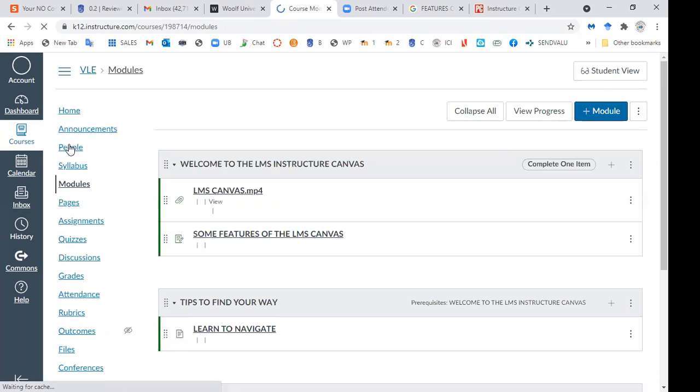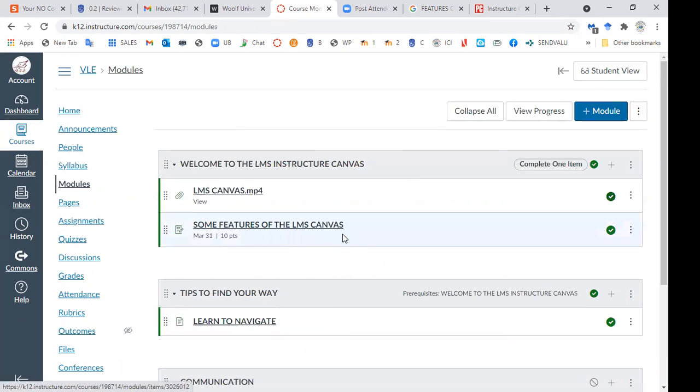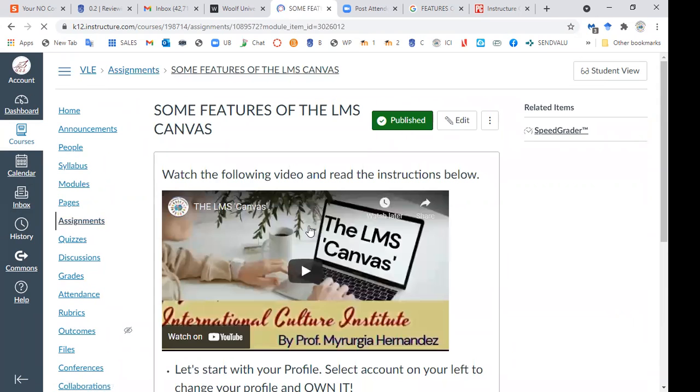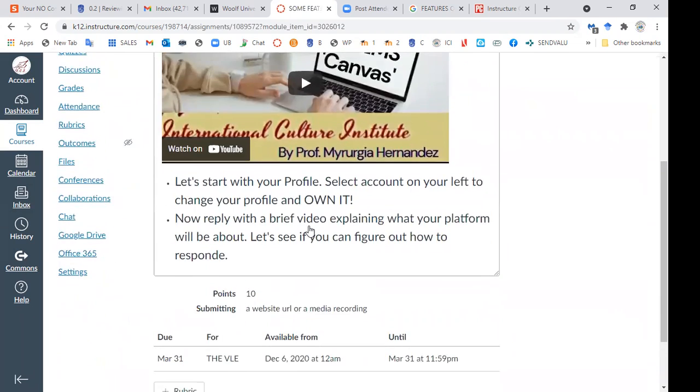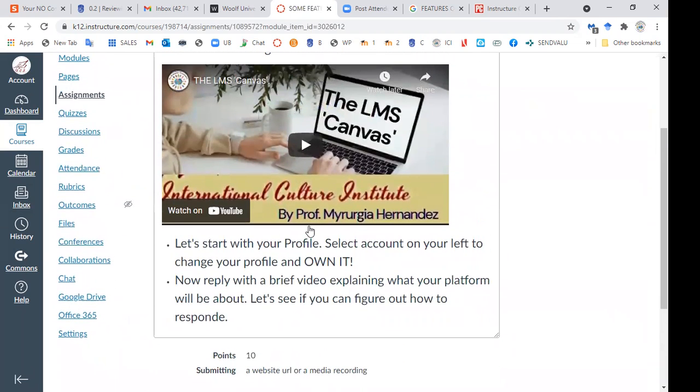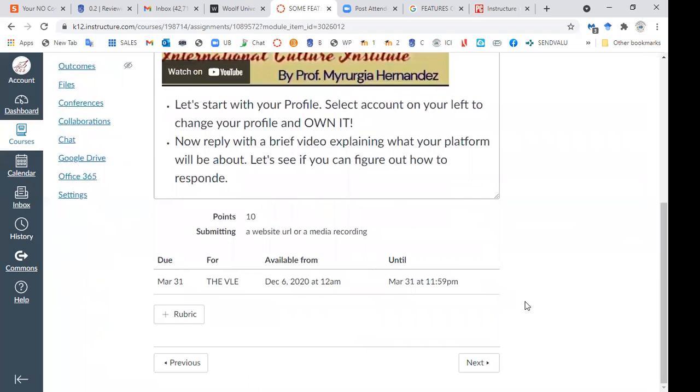Now, in here in the module, you would see that you have some of the features of the LMS. Now you have this video, and then the video will ask you to, after watching the video, you start with your profile, and then you have an assignment. Your first assignment is to reply using a video.